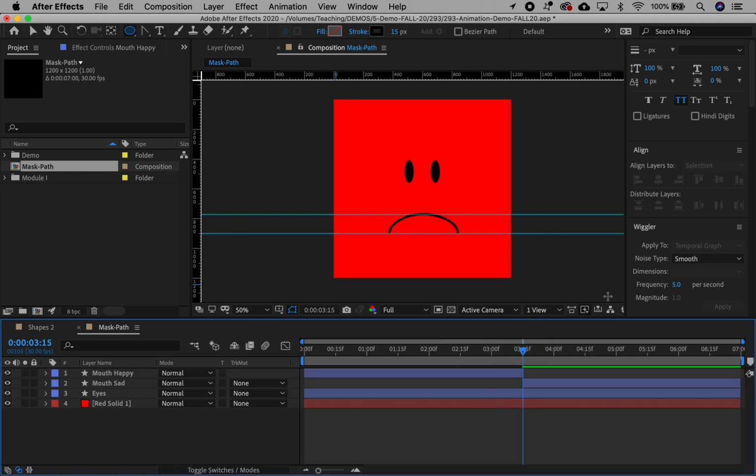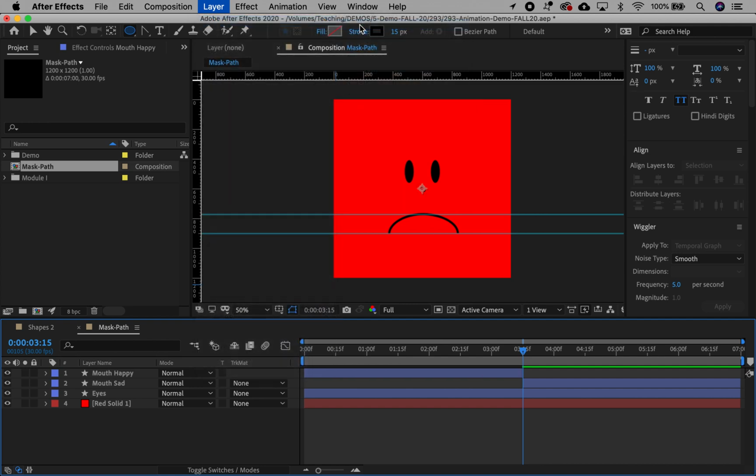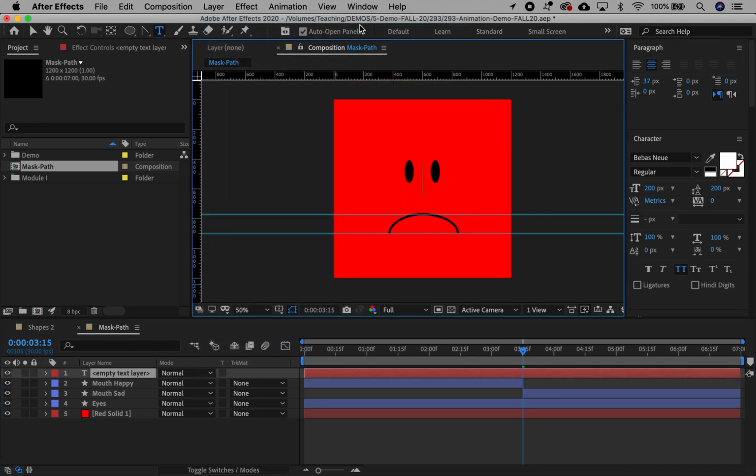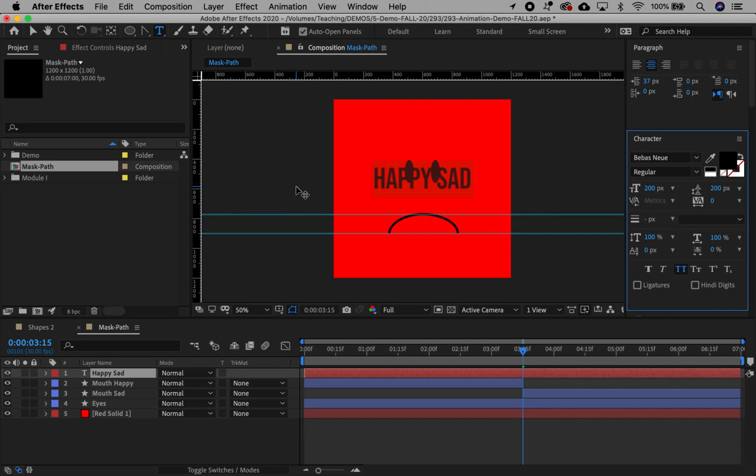All right. Next step, go up to layer, new text. And I'm going to just type out happy, sad. So select all. Make sure your text color is black. All right, now I've got this. So I'm going to draw a mask on this layer.